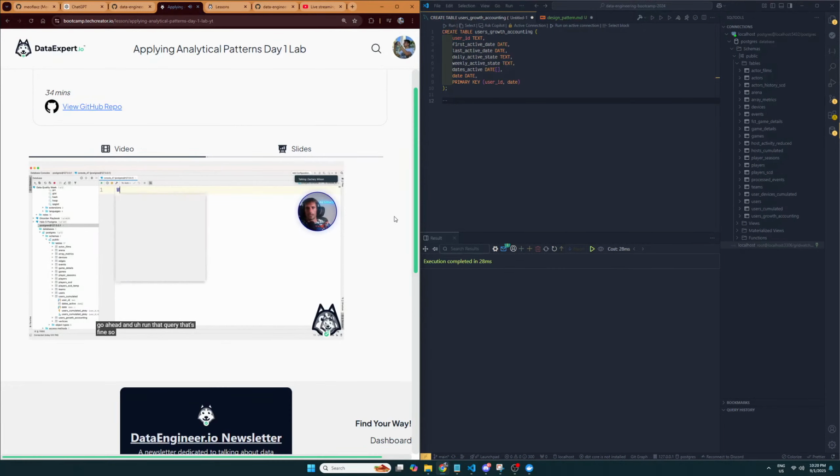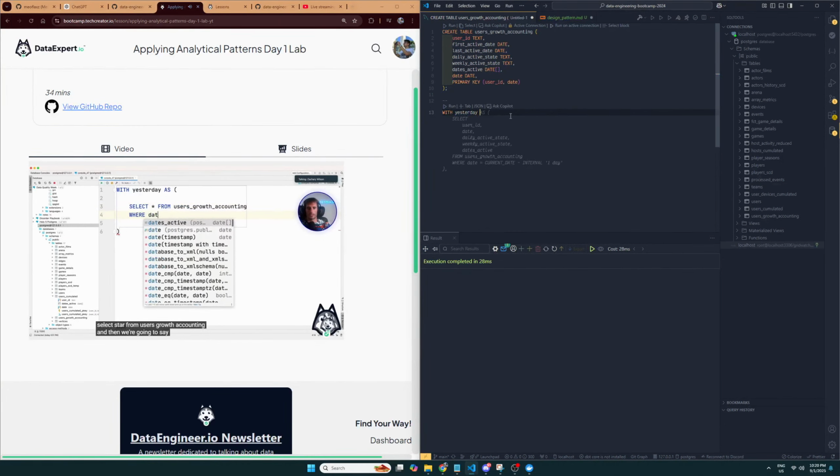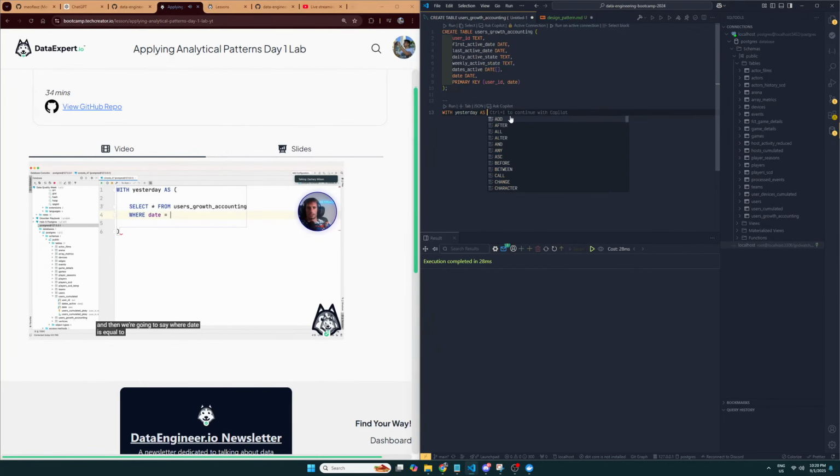That's fine. So what we're going to say here is with yesterday as, and in this case, select star from users growth accounting where date is equal to, and I want to start with 2023-02-28. We're essentially going to build out growth accounting for the month of March, because that's when I quit my job, and that's when the data is going to be the most interesting. That's when I had to quit my job, launch the company, all that kind of stuff.